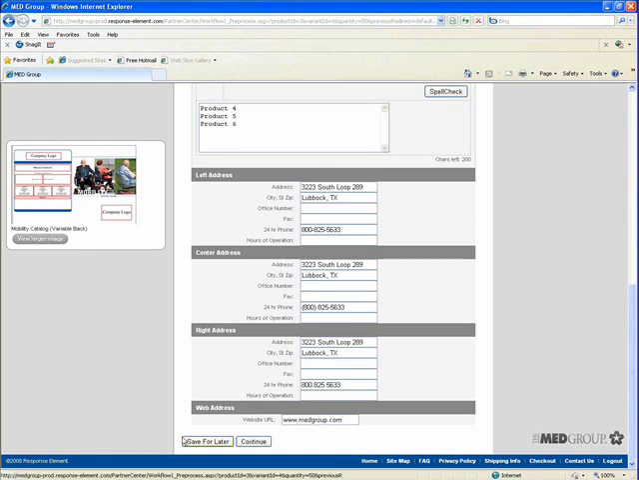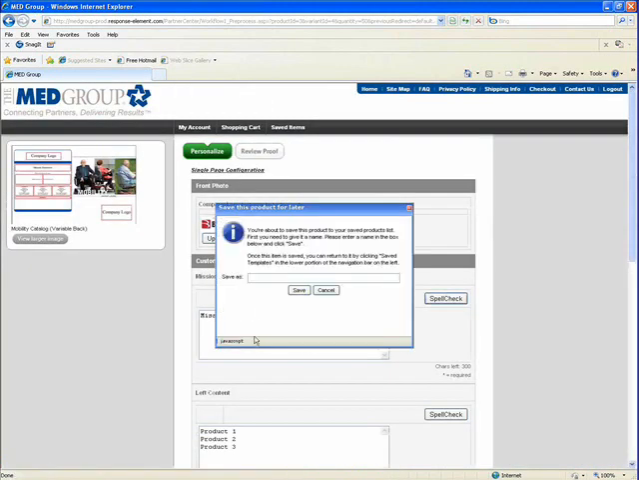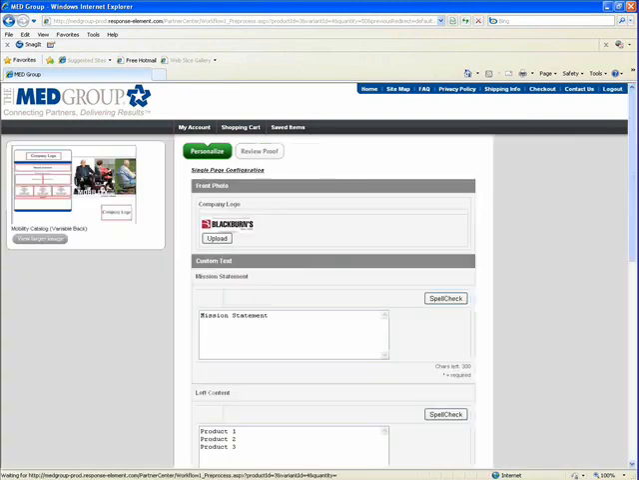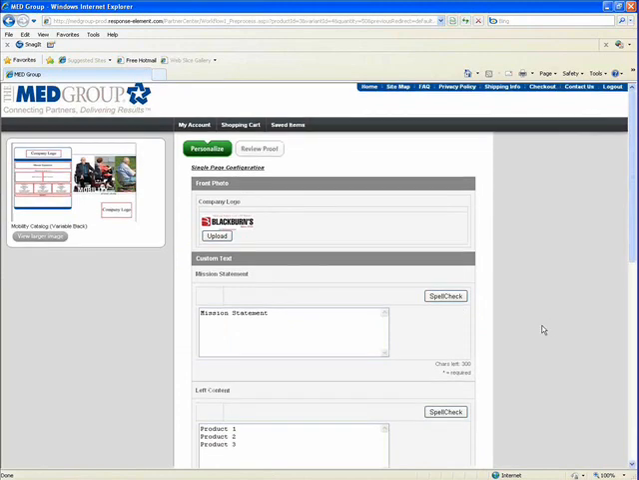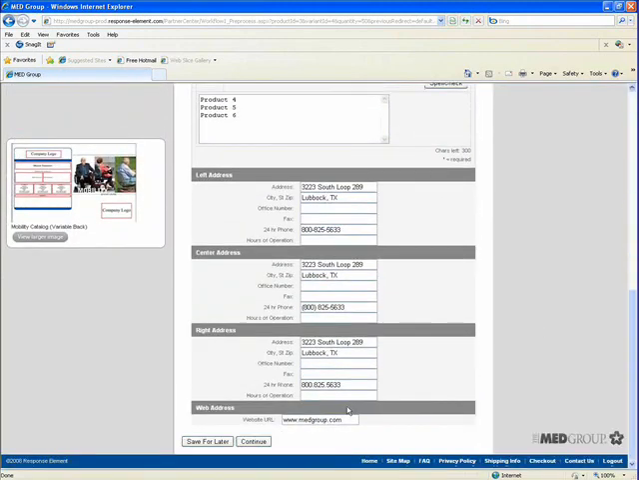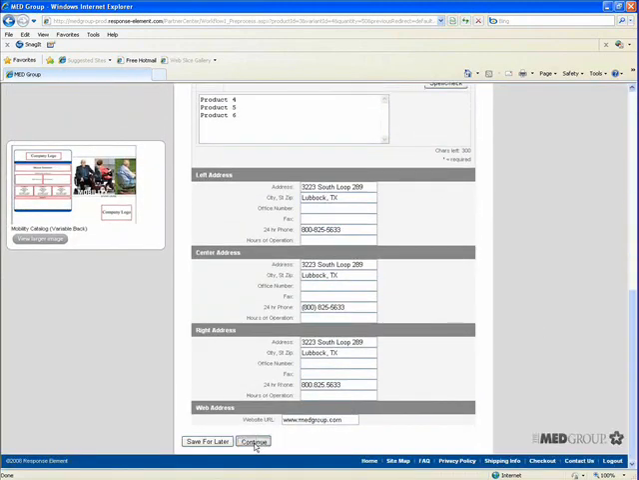Now, I'm going to go ahead and show you the Save for Later feature, so I'm going to go ahead and click Save for Later. And this allows me to create a file of the proof information that I've just inputted, and I can go back and save that. So now I've saved that information. Now I'm going to go ahead and click Continue.